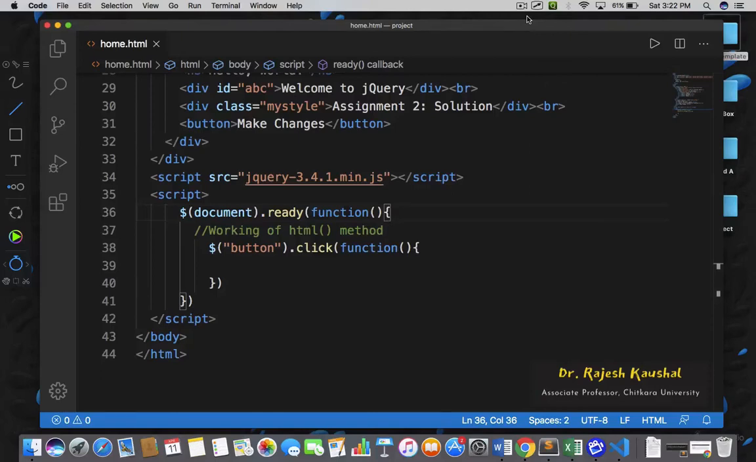Welcome back. In this lecture, I will explain the working of the HTML method. This is a jQuery library method and it is really very important. Let me give you an example so that you can better understand its functionality.